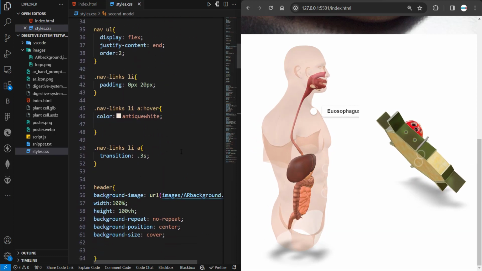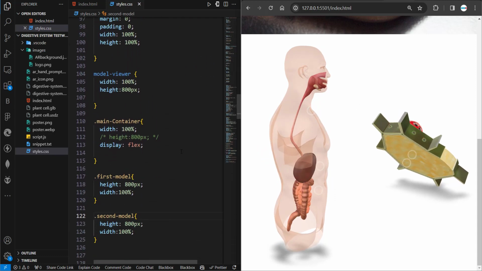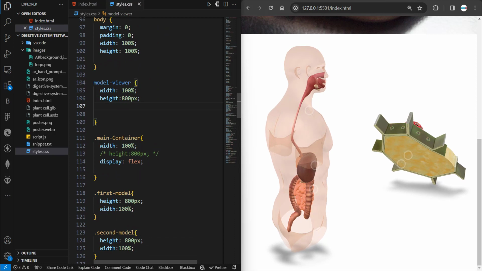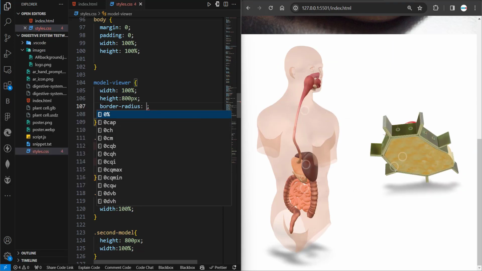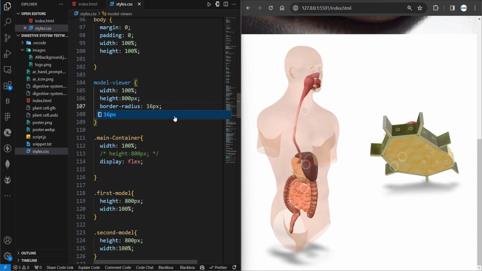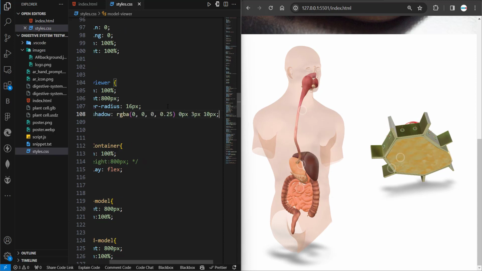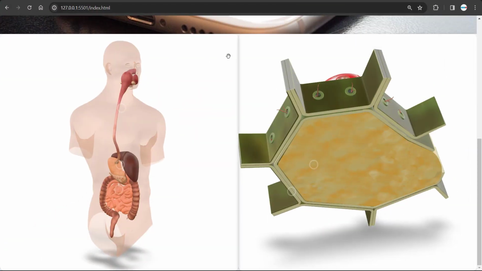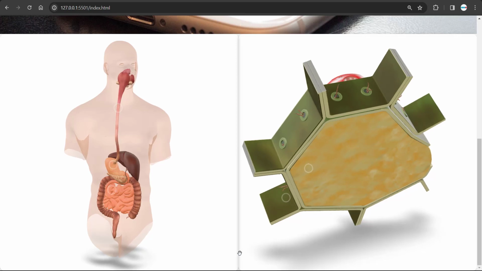So, we're going to look for a model viewer. Here, model viewer. Then we are going to give it a border radius of 16 pixels, 16 px. Then it's not showing, but let's give it some shadow. I'll paste this shadow here. You can see we have some shadow effects. We just need to give it some padding, and then everything should work well.